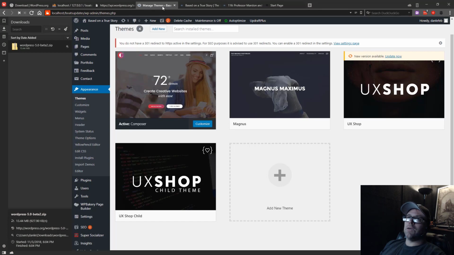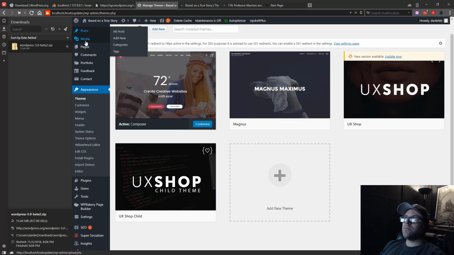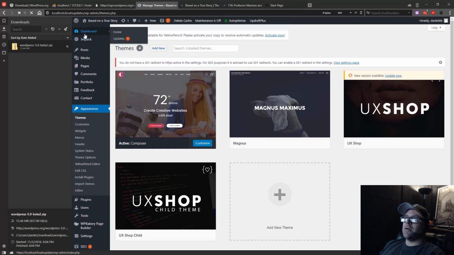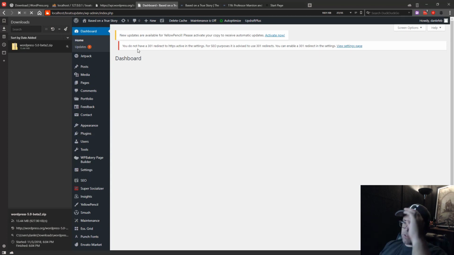So let's come to the dashboard, and we'll see what version of WordPress we're using. I didn't mention this before, but this error right here is because I'm using redirects to go to HTTPS, and I don't have HTTPS on my localhost, so that's fine.